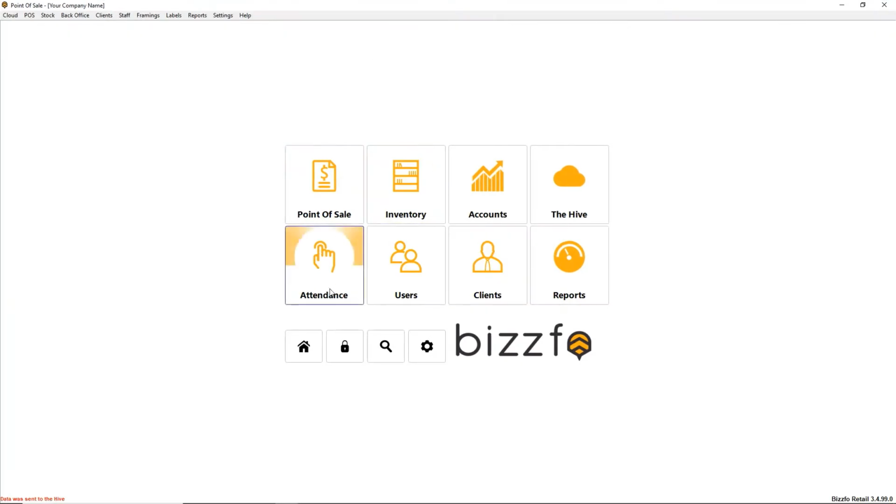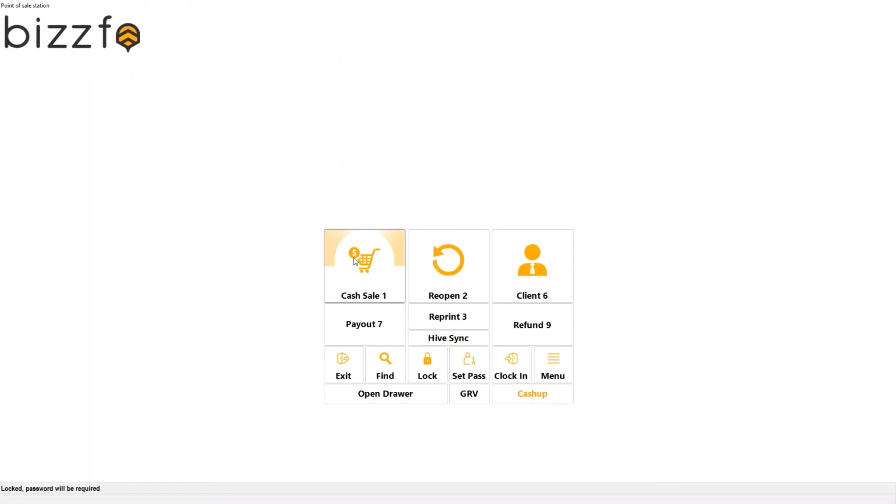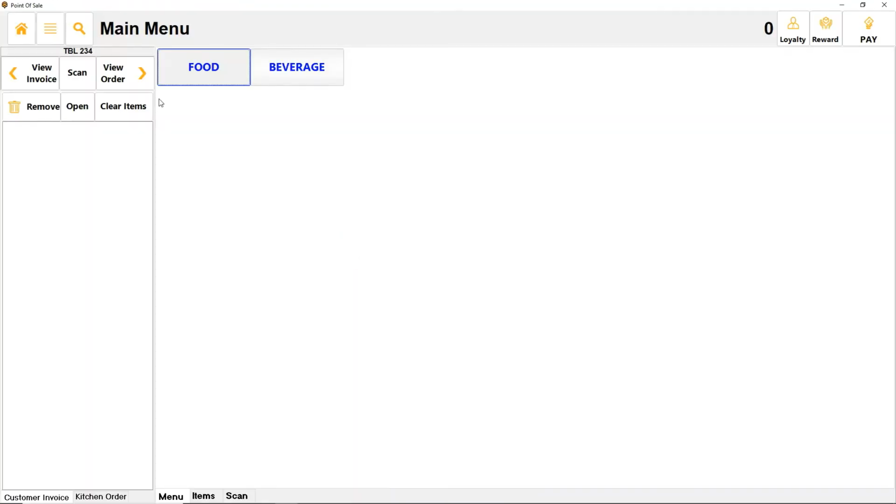And let me just make it bigger. So this is your typical point of sale, just covering the high level items. What is your accounts, which is basically covered by our back office, which is in the Hive, and our point of sale. So in the restaurant industry, let me do a sale for you quickly.